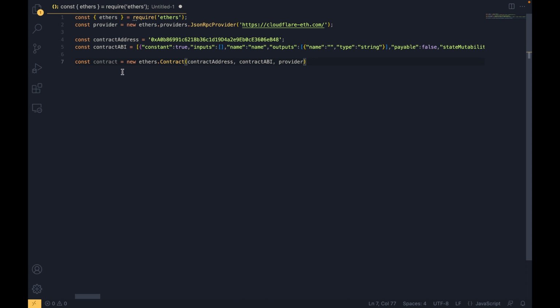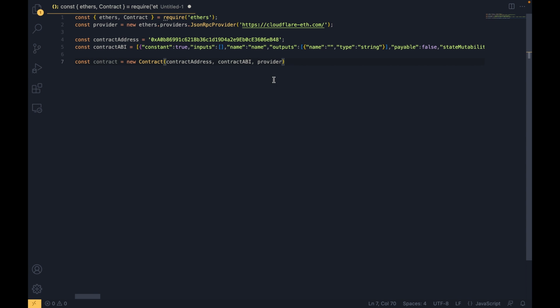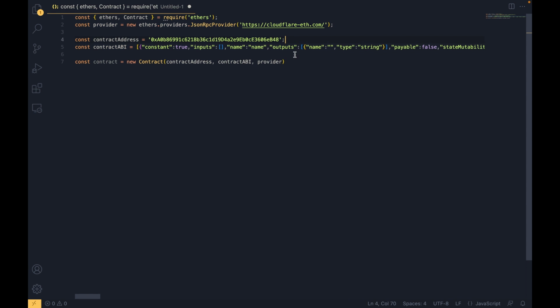So after you have your contract ABI, congratulations, you have successfully created a contract inside JavaScript. And one thing that I want to do, we can also simplify this line by deleting the ethers. So let's delete it, and then we have to add contract over here. So boom, there we go. Right now we have connected to the blockchain, we have got our ABI and our contract address, and we created a contract inside our script.